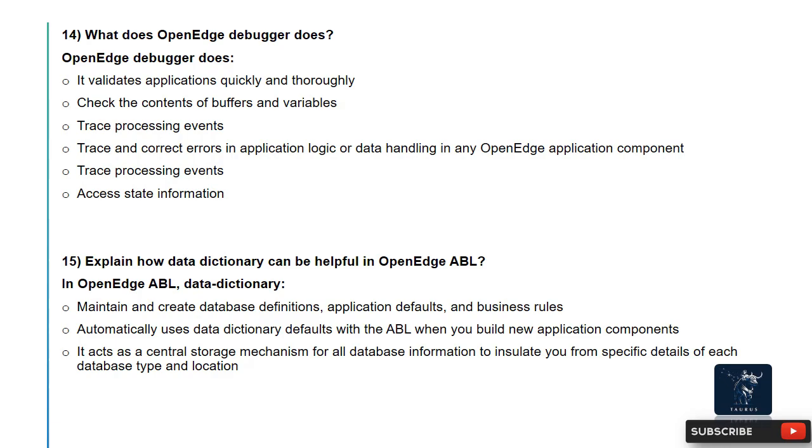15. Explain how Data Dictionary can be helpful in OpenEdge ABL. In OpenEdge ABL, Data Dictionary maintains and creates database definitions, application defaults, and business rules. Automatically uses Data Dictionary defaults with the ABL when you build new application components. It acts as a central storage mechanism for all database information to insulate you from specific details of each database type and location.